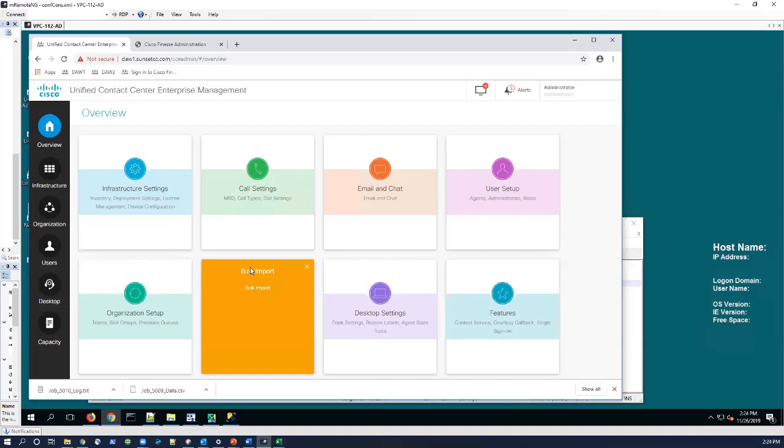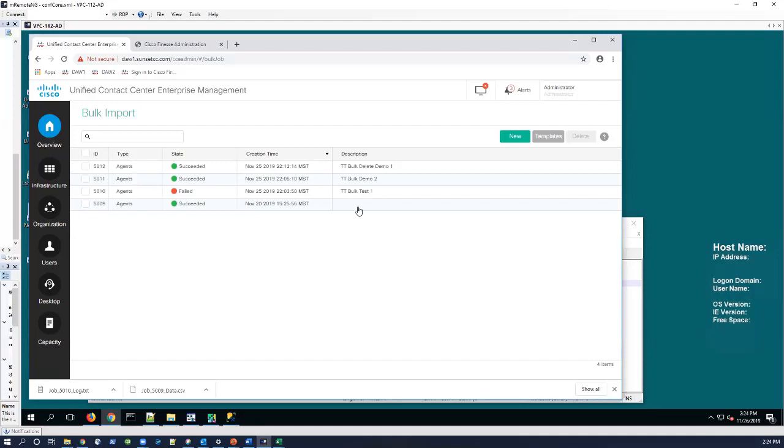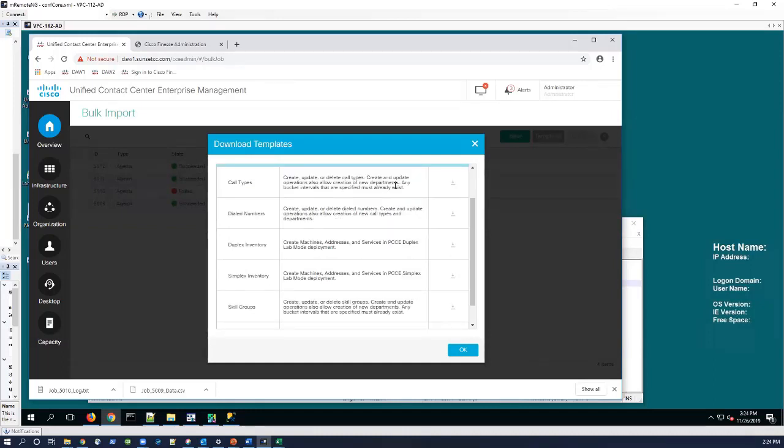However, bulk import, we only use it every so often. So it's only available in the cards under the overview. If we click bulk import, this gives us the opportunity to go in and see the current list of imports. And if we click on the templates button, this is one of the places we can go and access all of the individual templates.